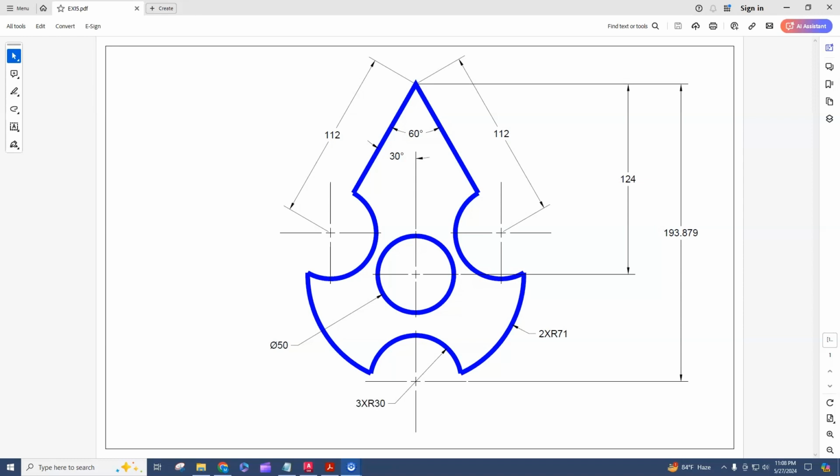Another simple shape that we can create using AutoCAD. Now as you can see from this one, there's not a lot to it. We just need to figure out where we're going to start from and how we're going to create this. So without further ado, let's go ahead and start.